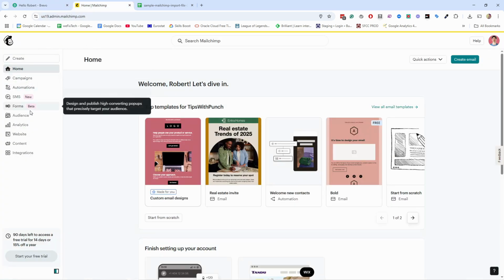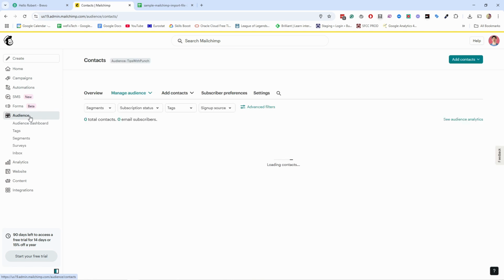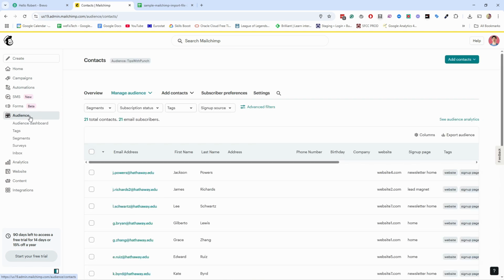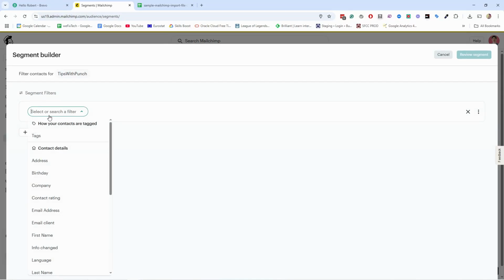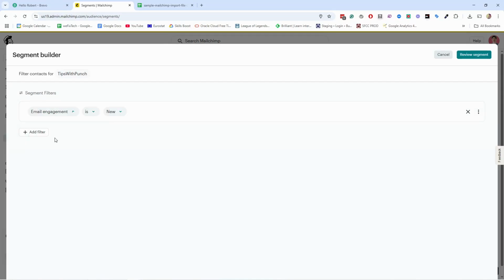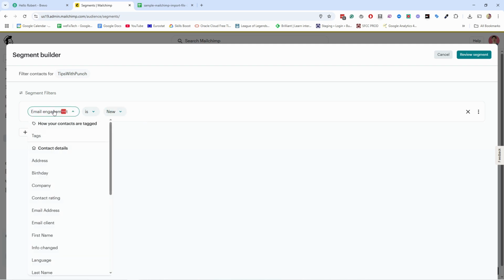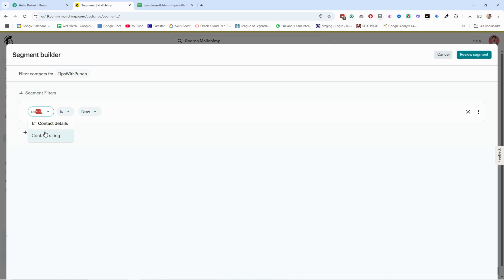Now, if you go here to audience, you could at this point clean up your list because you're moving it to Brevo. Cleaning up is quite simple. All you have to do is just create a segment. So if we come here, segments, create a segment. And now we could say, hey, engagement. So there's the email engagement. Email engagement is here rarely. So they rarely engage with the emails. Or another one is the rating. So you could say contact rating is less than 1 star, 2 star, and so on.